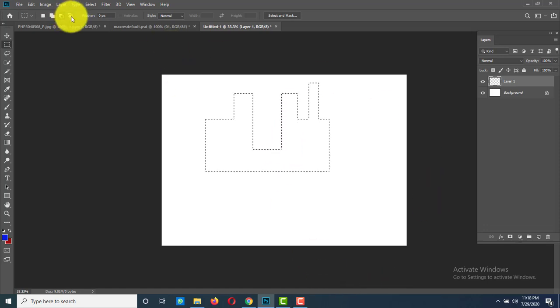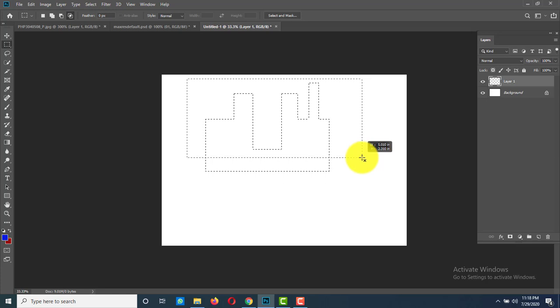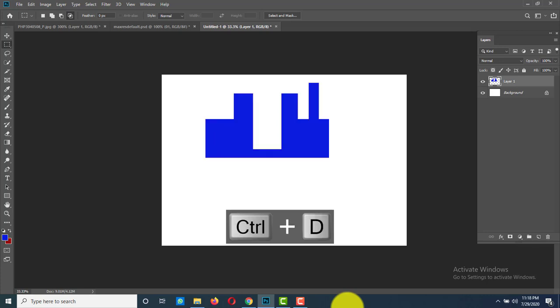Last one is intersection. Intersection means the common area of both the rectangles. Draw a rectangle. What is the common area? The topmost area is the common area for both the rectangles. It selects the common area. Now fill the color. To deselect, use Ctrl plus D to deselect.